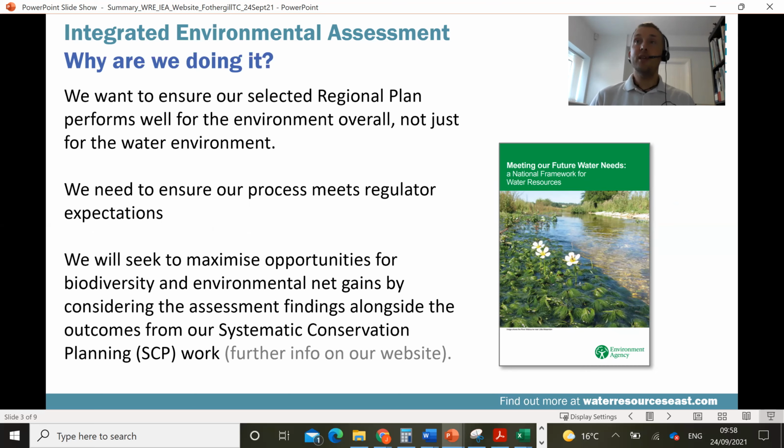And also we're going to be seeking to maximise the opportunities for biodiversity and environmental net gain in the region by considering the findings of these assessments alongside the outcomes of our systematic conservation planning work that you may have heard of. And if you haven't, please have a look on the website at the systematic conservation planning section. You can see the link just down there at the bottom of each slide.